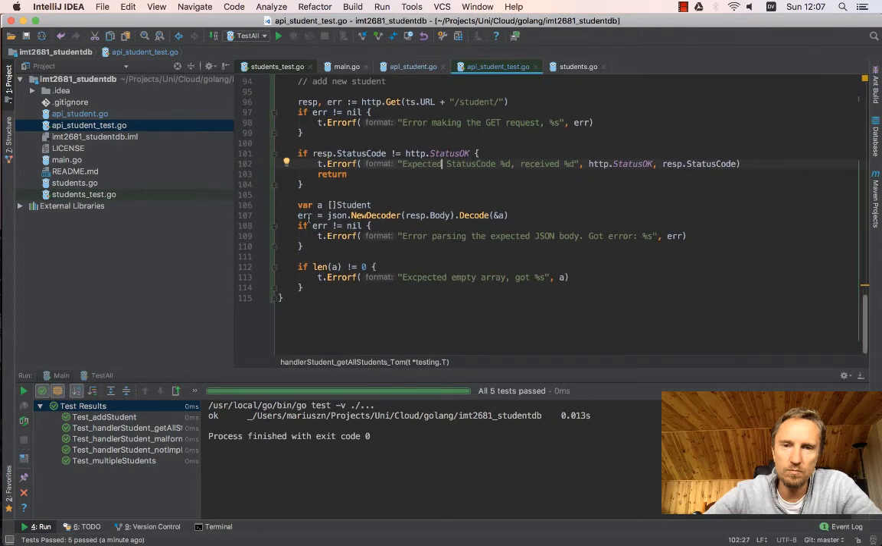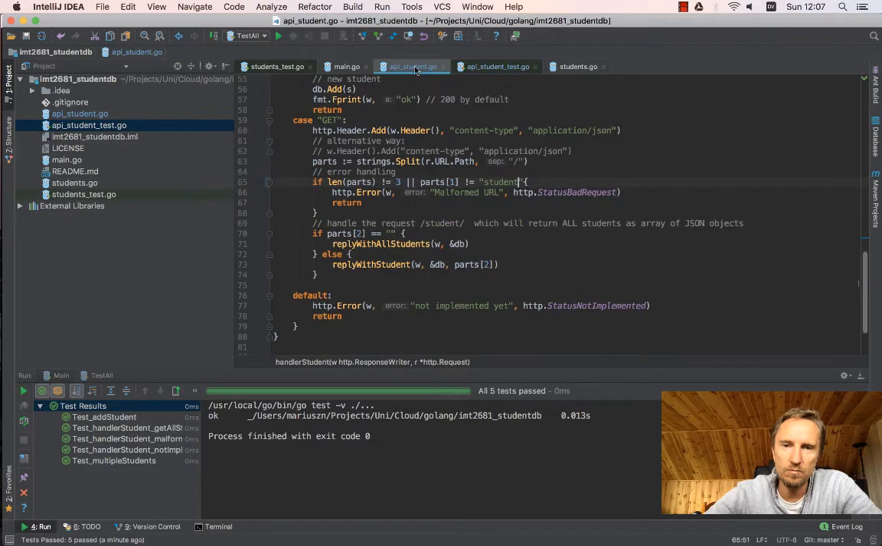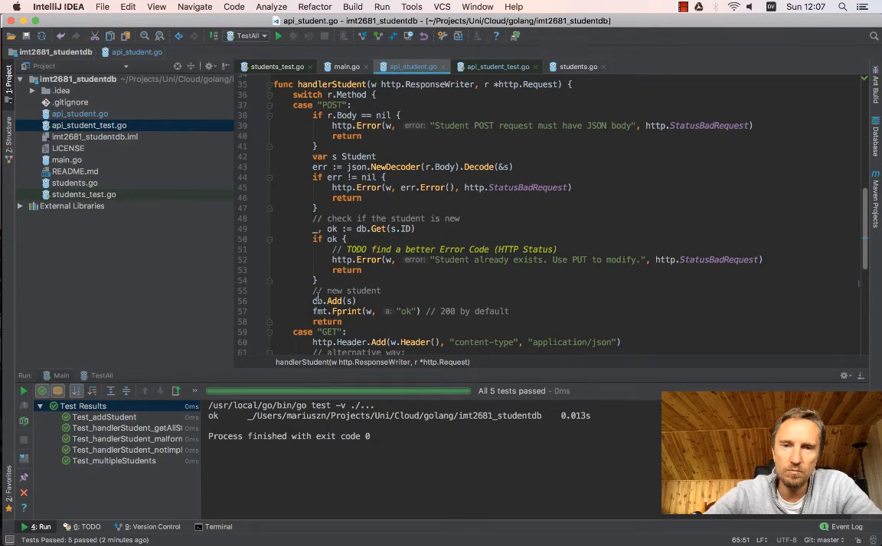So we're decoding it. If there is a problem, we will throw an error, so the test will fail. And then we also say, okay, we expect the length of A to be 1. So expected array with 1 element, got, we will see if we don't get 1 element. So now what's left is we need to add this new student. As we go back to handler student, what happens here is we reply with a student, and we're passing the global variable called db, right?